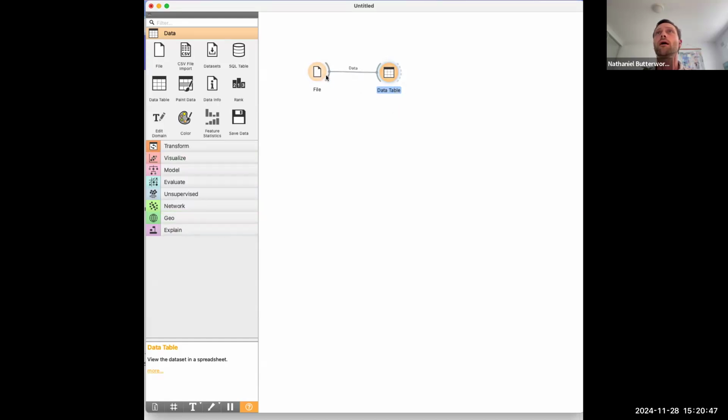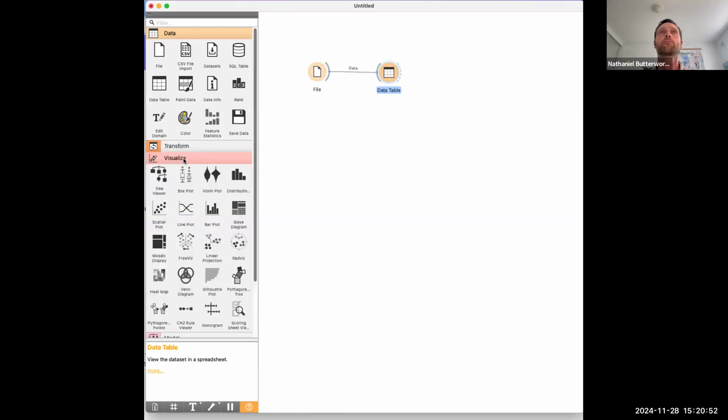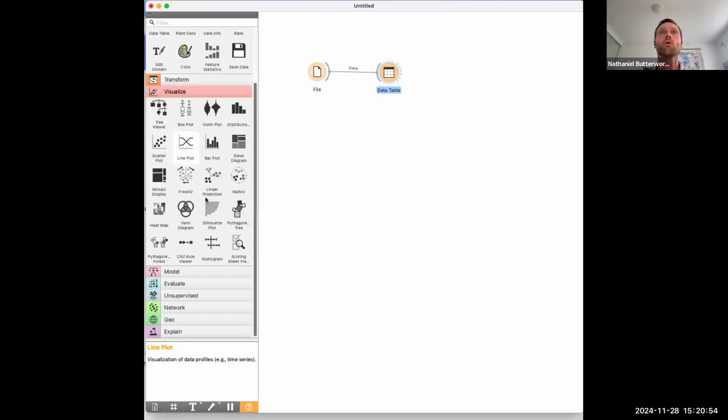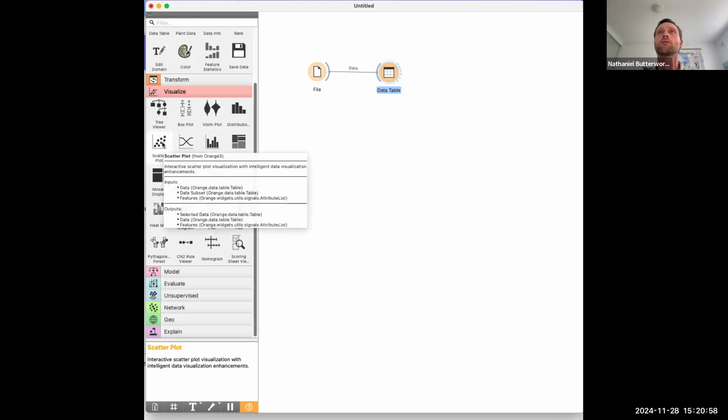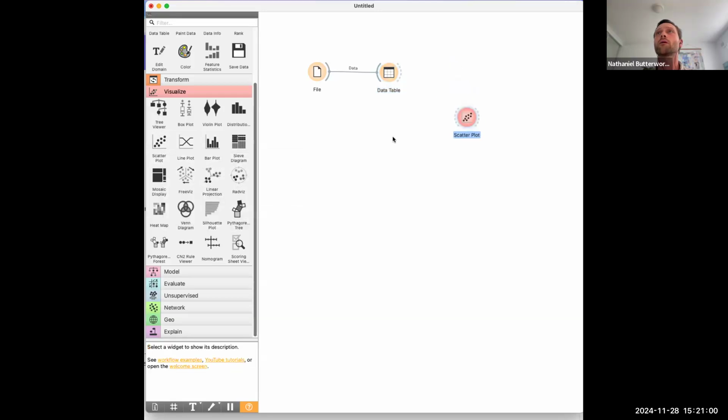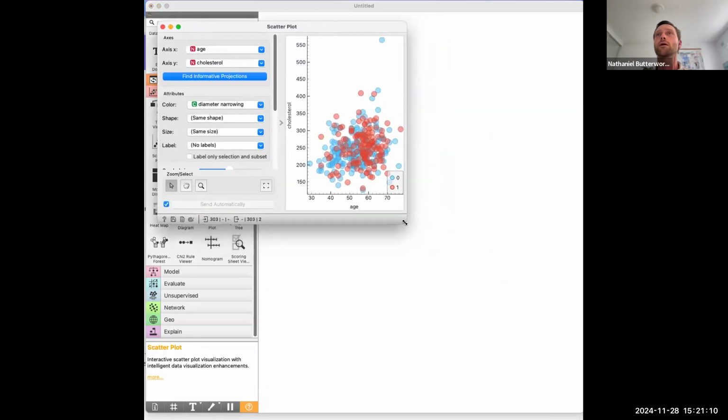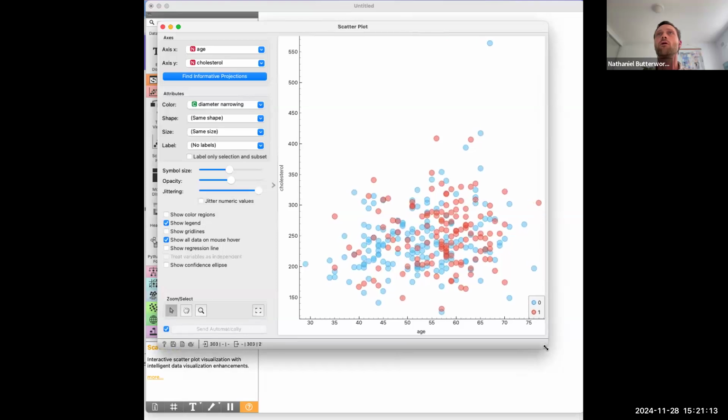We can either click and drag like we just did, or we can click over here and explore what our options are. So I want a scatter plot. So if I click that once, it gives me a scatter plot, and then I can do something like click and drag and connect the scatter plot. And now I can get a very quick and very, very nice visualization of the data.